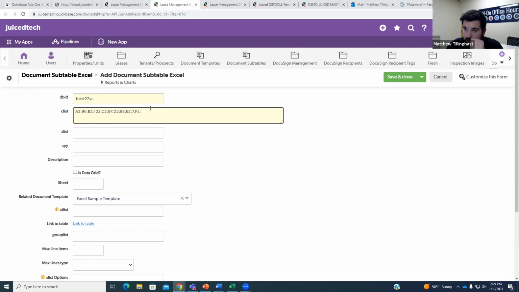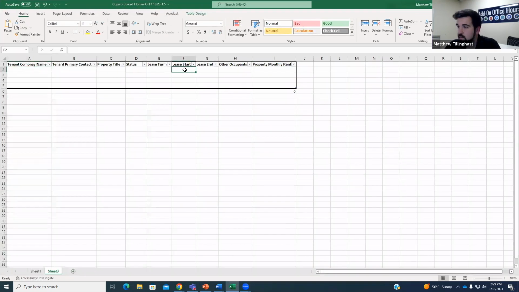When Todd's saying that cell location, that's that cell value that I keep mentioning. And we'll just do the next one together so that everyone can see it again. So I just did F, which was lease start. Now we're going to do G.